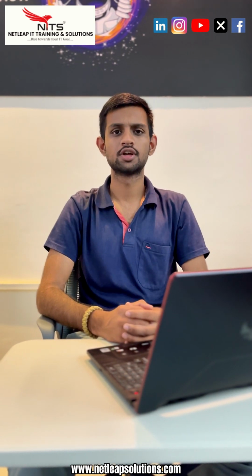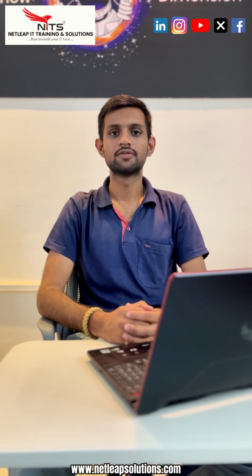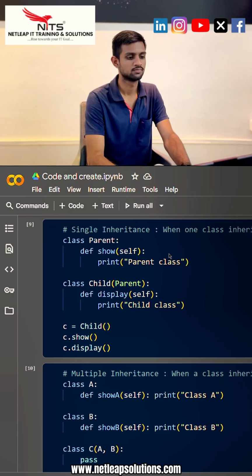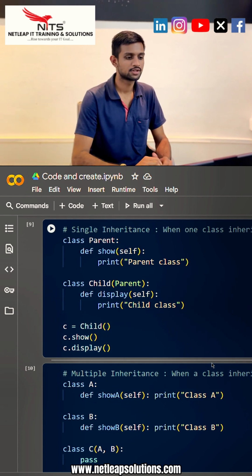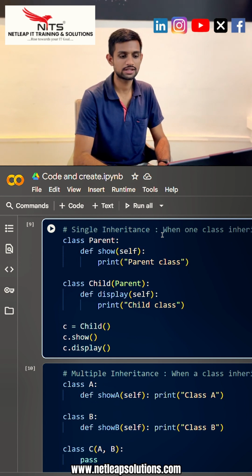In the previous lecture, we saw a brief introduction of inheritance in Python. Today, we'll see what the different types of inheritance are that we can apply in Python coding. So, here are some examples of inheritance. The first type is single inheritance. In single inheritance, we have one class that inherits from just one parent.